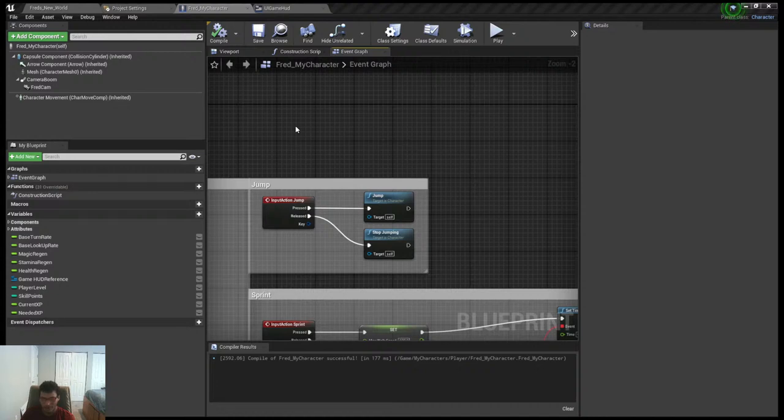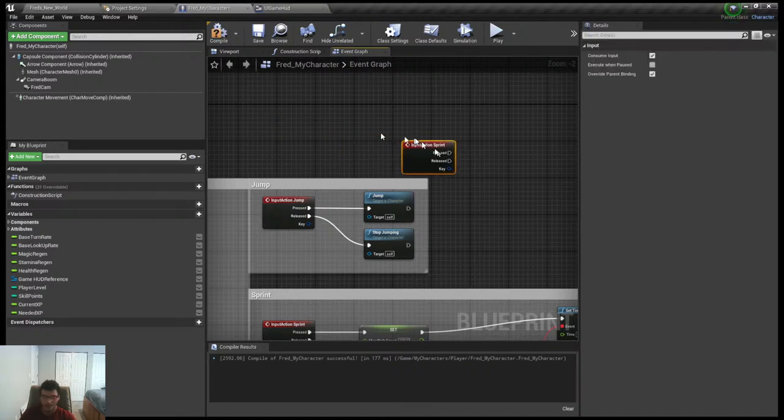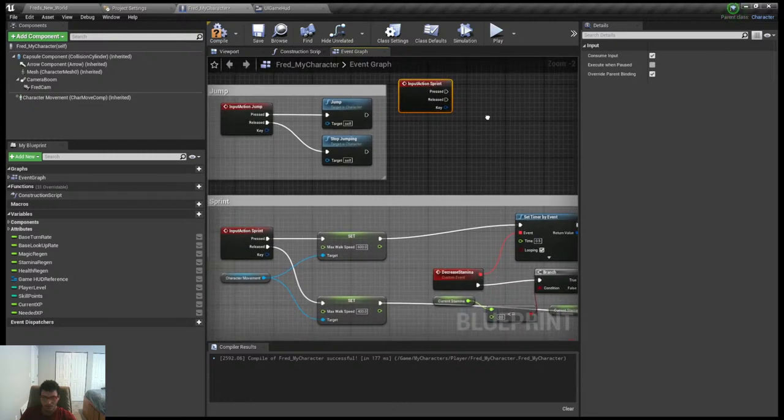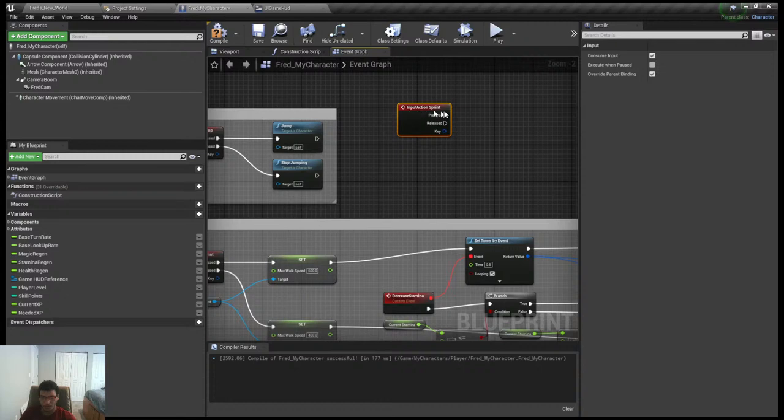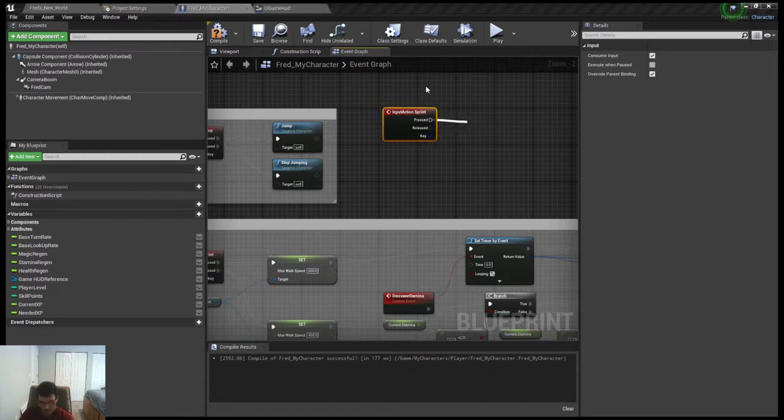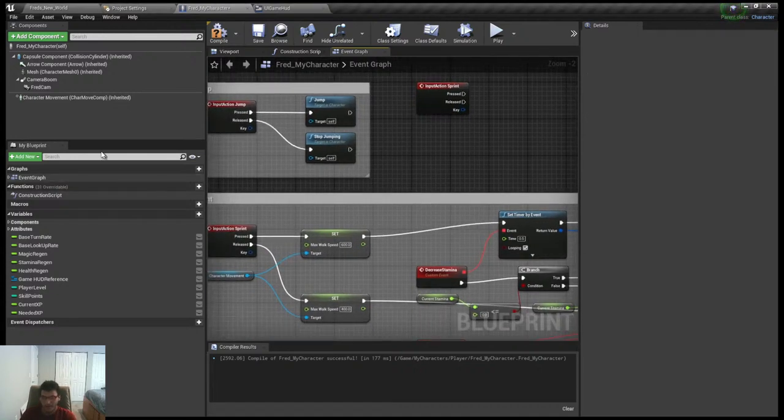actually, here's what we should do. We should type in sprint. So, type in sprint, and then you get this. And if I go here, I would go into, like, I would set the max walk speed. Oh, actually, no, that's not what I would do. This is what I would do.